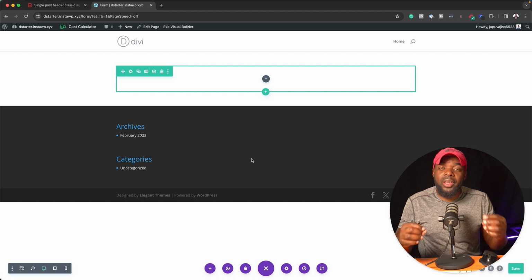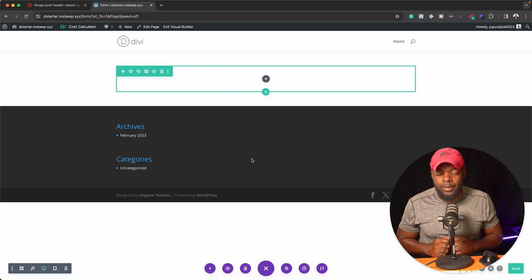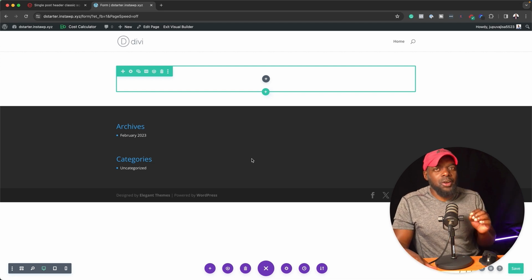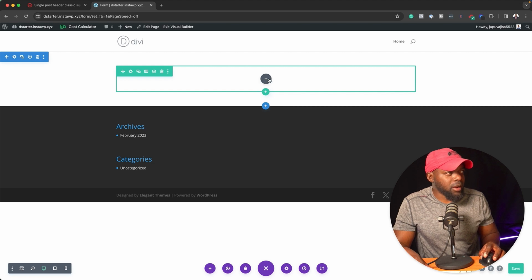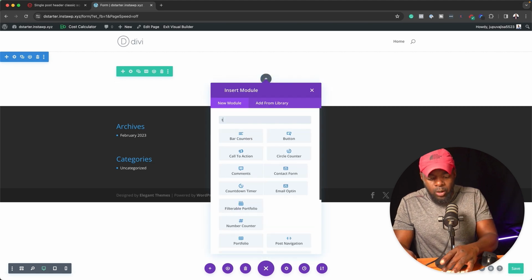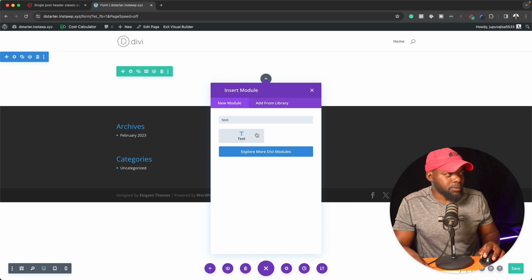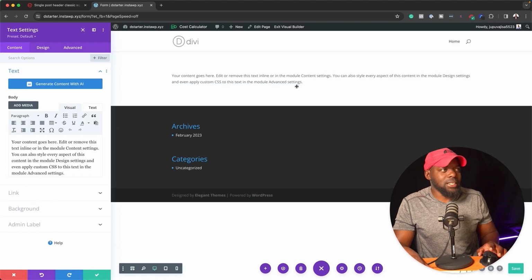The Divi Builder is where you're going to spend the majority of your time designing and customizing your website. So understanding how it works is very, very important. Let me show you a quick trick. If I come over here and click on this plus button, I can choose my module. Let's say I want to choose a text module. I can do that, and now it has been added.